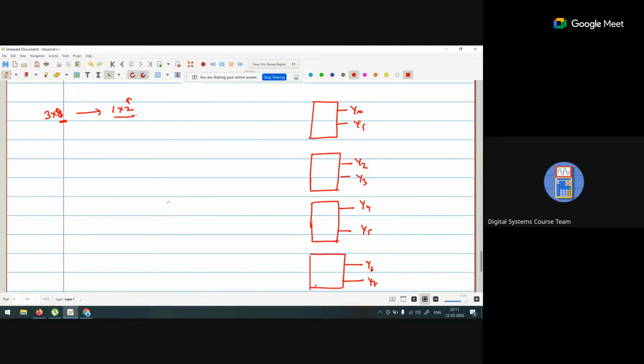Now can I draw a truth table also? If the inputs are A, B, C: 000, 001, 010, 011, 100, 101, 110, and 111. Now you can see that the C value is 0 and 1, 0 and 1, 0 and 1, and 0 and 1. So which is the input? C. Because Y0 when C is 0, Y1 when C is 1, Y2 when C is 0, Y3 when C is 1.